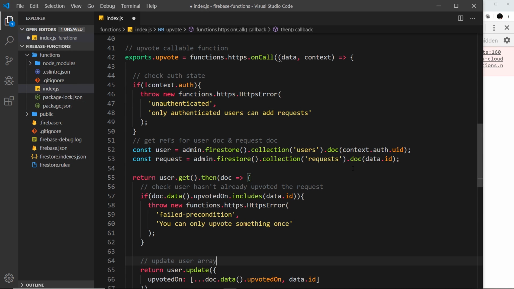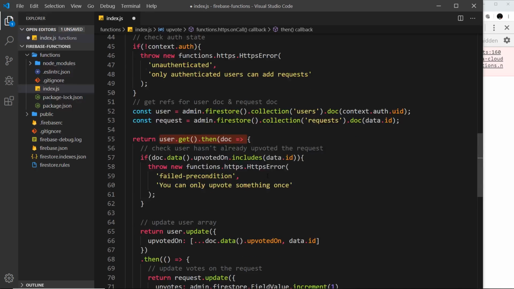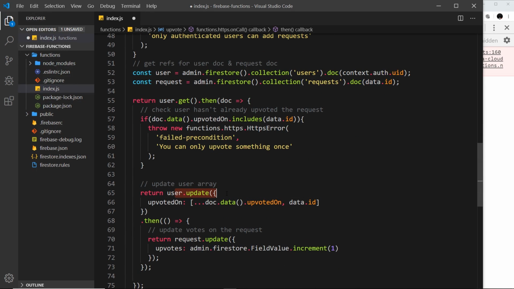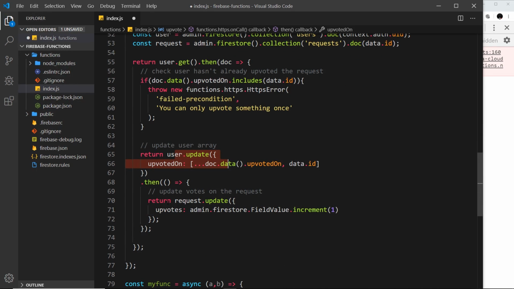All right then, my friends, so the last cloud function that we created, this upvote one right here, actually contained quite a lot of asynchronous code. We had asynchronous code right here to get the documents. We had asynchronous code right here to update it. And we also had asynchronous code right here to update another document.